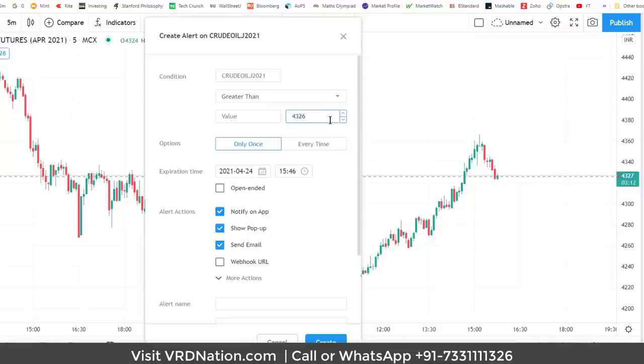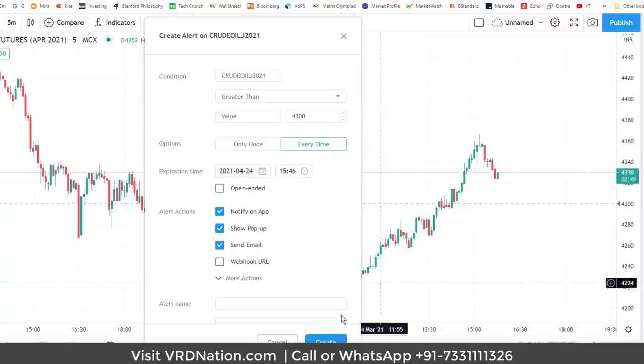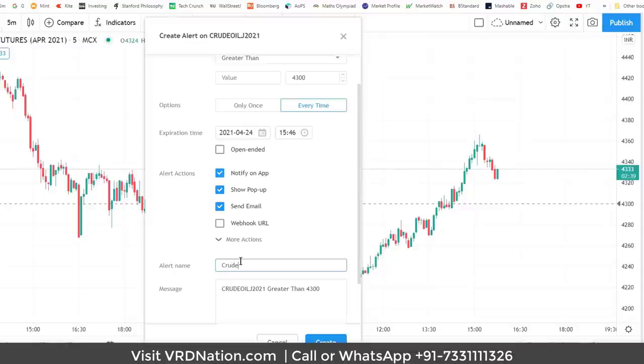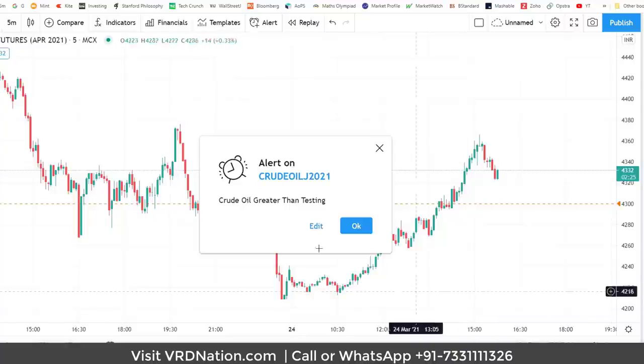In this case, let's say for crude oil, I create an alert that if the price of crude oil is above 4,300, which is what it is right now, I want the alert to be generated, right? Right now it is clearly above this. So the moment I create this, I should get a pop-up alert and of course an email alert that crude oil is above. I will call it crude oil greater than testing. So let's do it. You can see right here, there is a little pop-up alert which says alert on crude oil. That is what we just created.